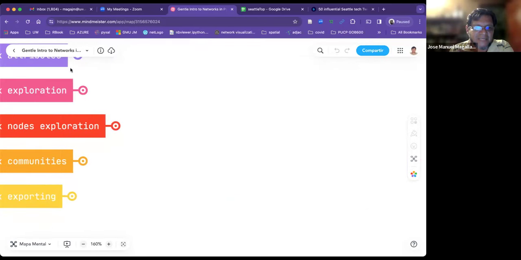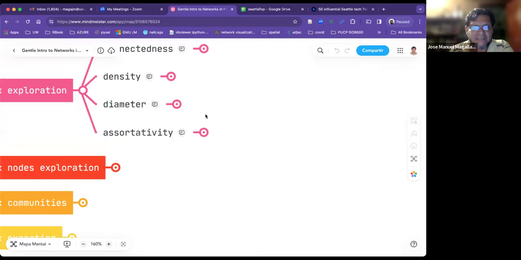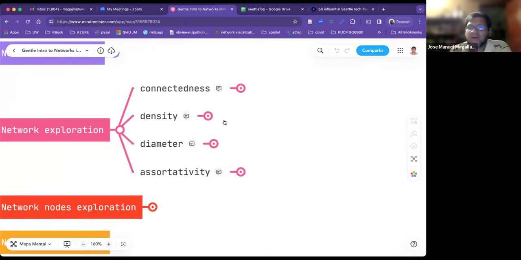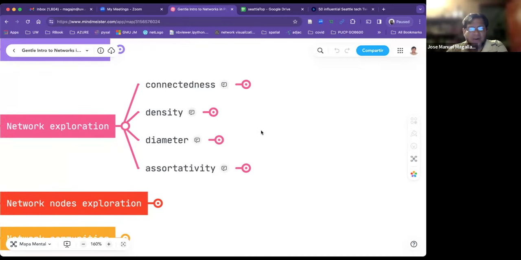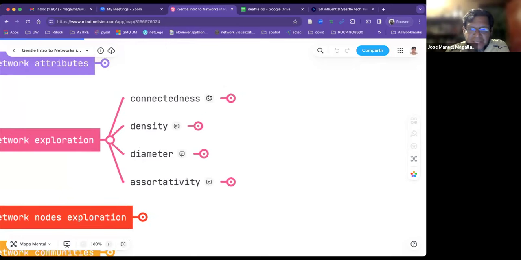Let's go and take a look at exploration. If we're going to explore the network and have an idea of what's going on in it, maybe we can say something related to connectedness, density, diameter, and assortativity. Of course, there are several characteristics of the network, but we can pay attention to these.